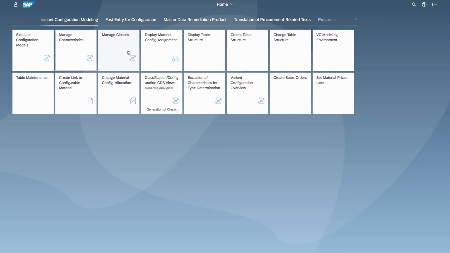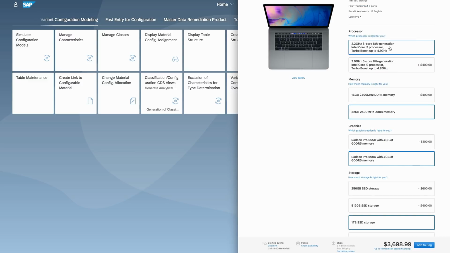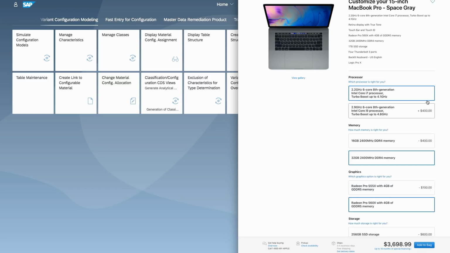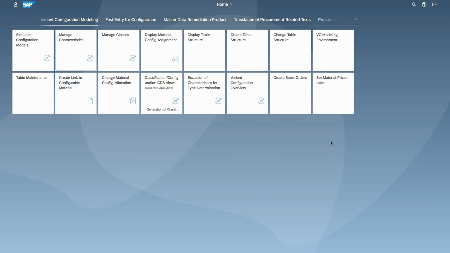The first thing that we need to do is define a variant condition for this 3.1 gigahertz processor. If we look at the Apple website, we can see that with the base configuration, the processor is a 2.2 gigahertz processor, but if I pick the 2.9 gigahertz processor, it's going to add $400 to my overall sales order. So I need to be able to say, if the customer picks that particular processor, if he decides to go for an upgrade, how much more am I going to charge him? This is what we'll do.